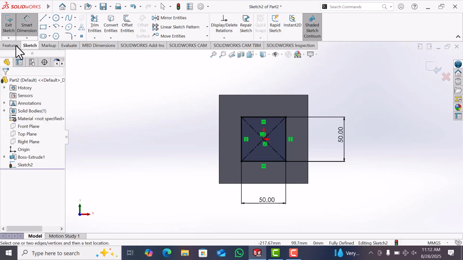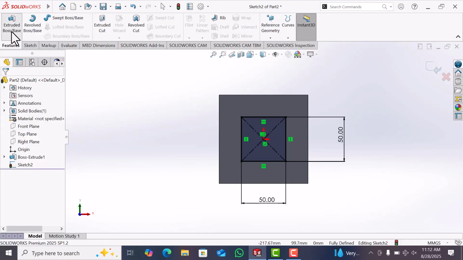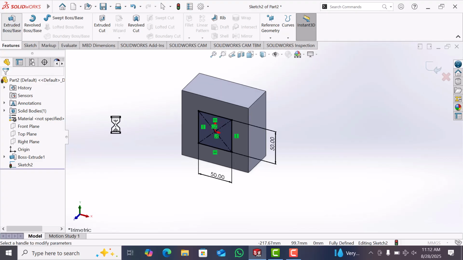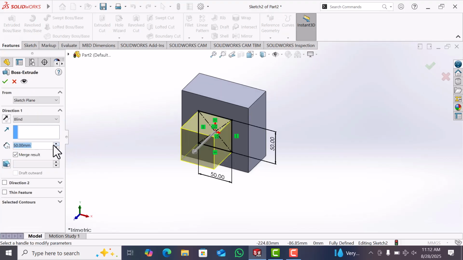Okay. Now go to Features and Extrude. Now give the extrude 70. Okay.